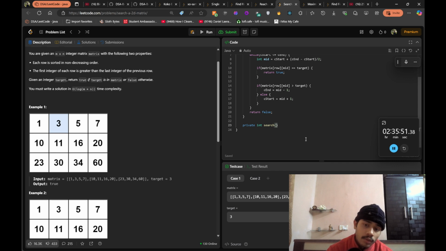So in the private int search, where do we have to search? We need to search in the matrix. What do we need to search? We need to search the target element. So simple int. Now this is a 2D matrix, so int matrix, int target. All right.